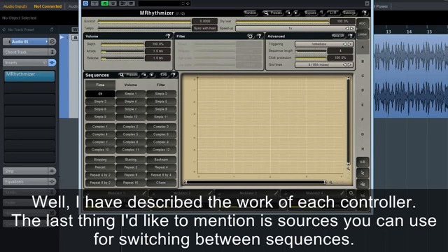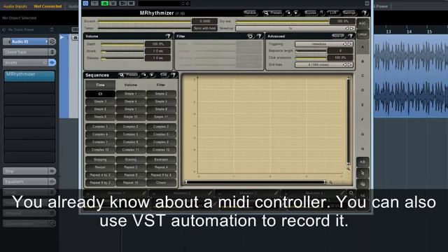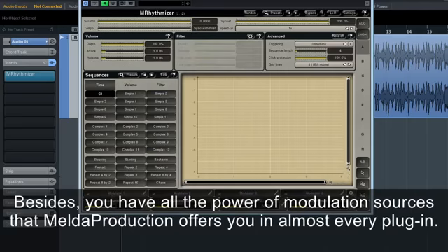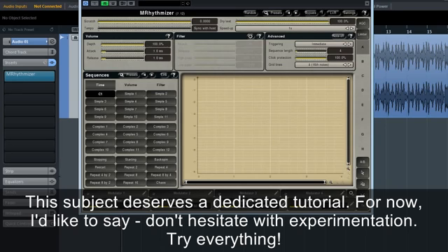Well, I have described the work of each controller. The last thing I'd like to mention is sources you can use for switching between sequences. You already know about a MIDI controller. You can also use VST automation to record it. Besides, you have all the power of modulation sources that Melda Production offers you in almost every plugin. This subject deserves a dedicated tutorial. For now, I'd like to say, don't hesitate with experimentation. Try everything.